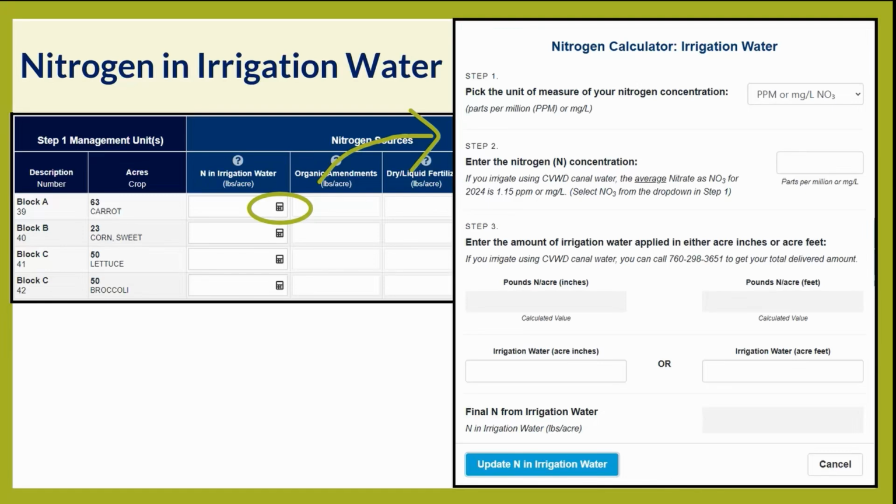One of the new features that's been added in is a nitrogen calculator. So you can actually do this. This one goes straight into the system, right? With Kachala, if you click on the calculator icon, now you don't have to. You can just enter in if you know your concentration or you know it's 0, but you can also click the calculator and it'll calculate it for you. In step 2, you enter your concentration of nitrogen in your irrigation water.